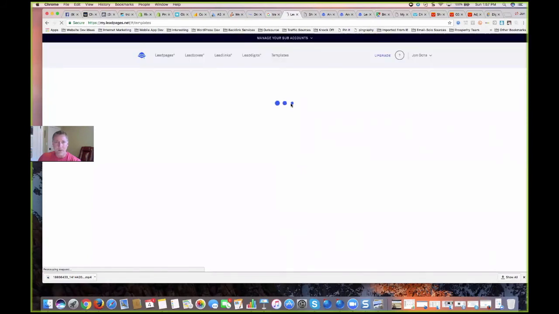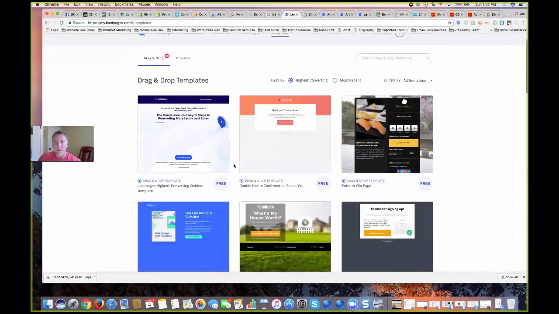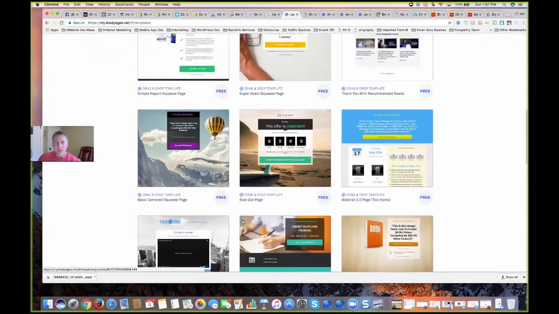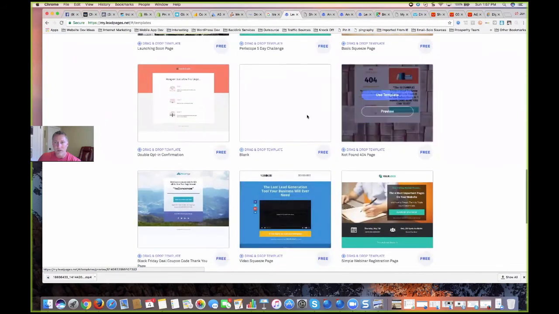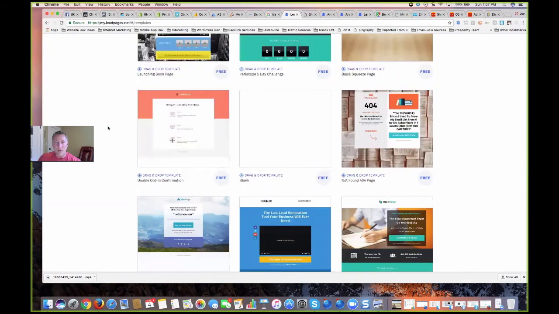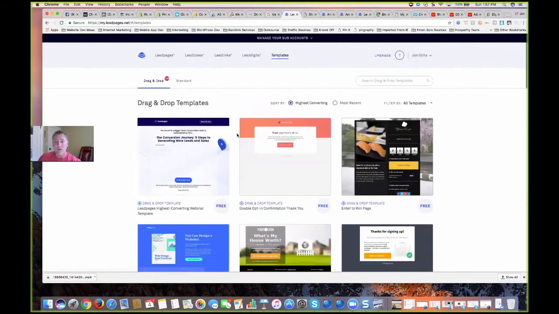Internet's running a little bit slow for me today. Sorry about that. All right, so you can see you have drag and drop templates, which are the ones that are super easy to edit. There are literally hundreds of templates in here. And what you see there in the little image is what it looks like. So you can have all these awesome starting points for creating pages of any type that you want.